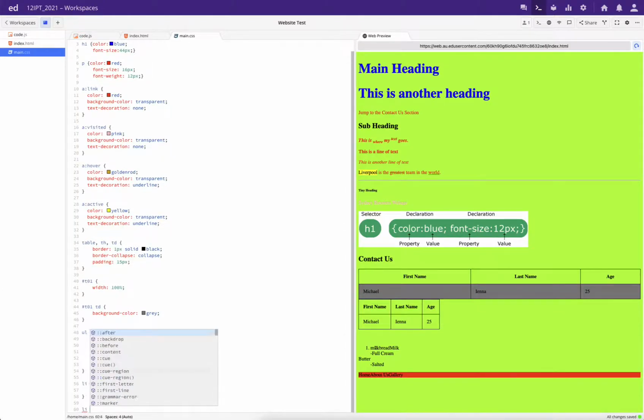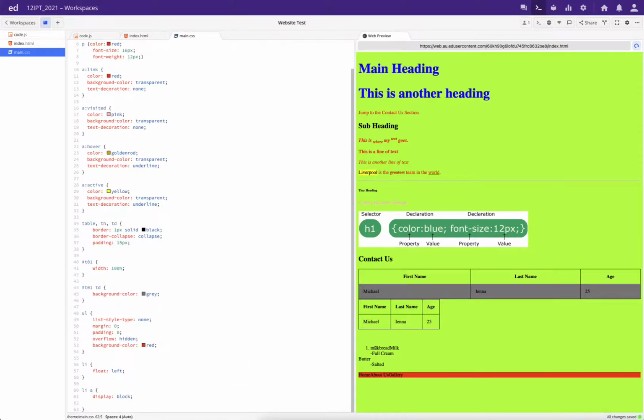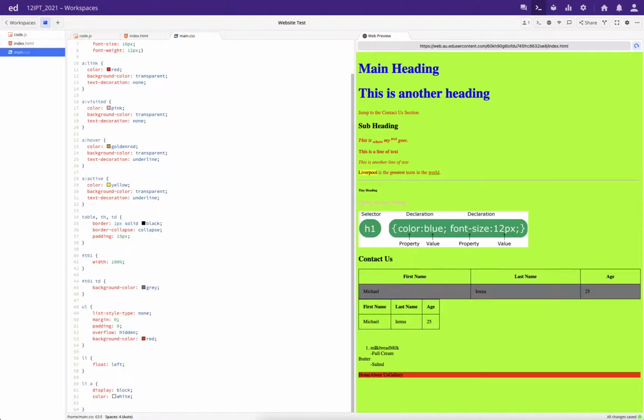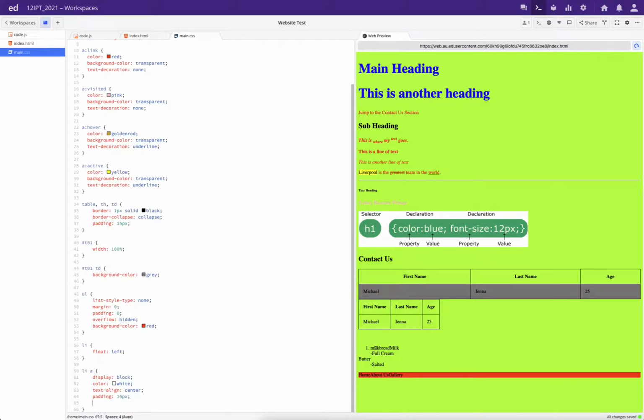I now want to change the list elements and I want to change the A section of them. So in other words, the linking of them. Display as a block. I'm going to change the color to white so I can see that when they're a link. I want the text alignment to be in the center. This time I do want some padding. Choose 16 pixels and see what that looks like. And as we've done before, I do not want any text decoration.